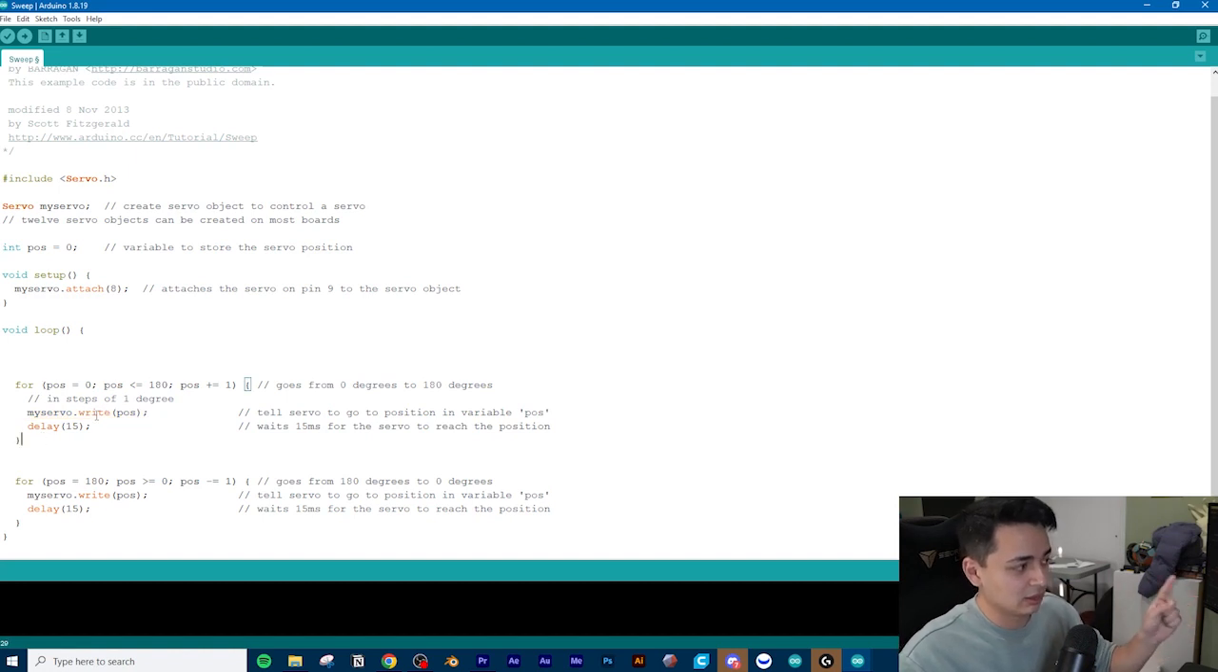What's the second cycle? Okay, the for loop is over. We're going to add 1 to position. So 0 plus 1 is 1. So now imagine that position is equal to 1. So it's still good to run through this for loop because 1 is between 0 and 180. And it says, okay, now write to the position of 1. Now position is equal to 1, write to 1, and then wait 15 milliseconds.